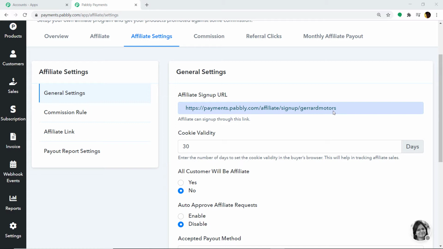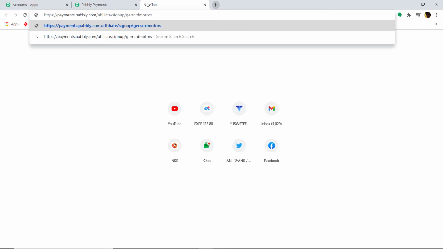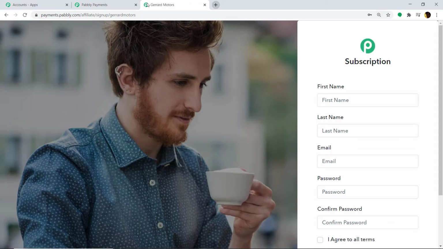Okay, so basically this is the URL. For example, I'm basically copying this. Just imagine that the customer has opened this URL via the landing page of your website or from a Facebook post. Okay, so this is how the sign up page will look. So when you actually see this, you feel that it doesn't actually go with our title, that is Gerard Motors. There should be something about automobiles or engines or something like that. So actually we need to change it.